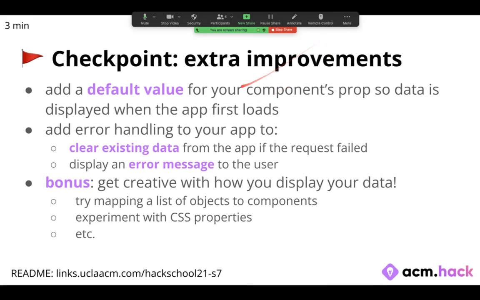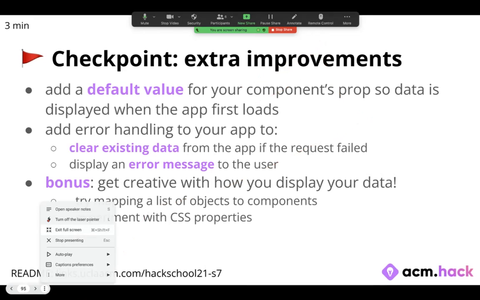So that is the last checkpoint for this workshop. We're actually a little over time, so I'm going to finish the slides, and then if you want to work on the workshop or want to work on your project, you can go ahead and do that.